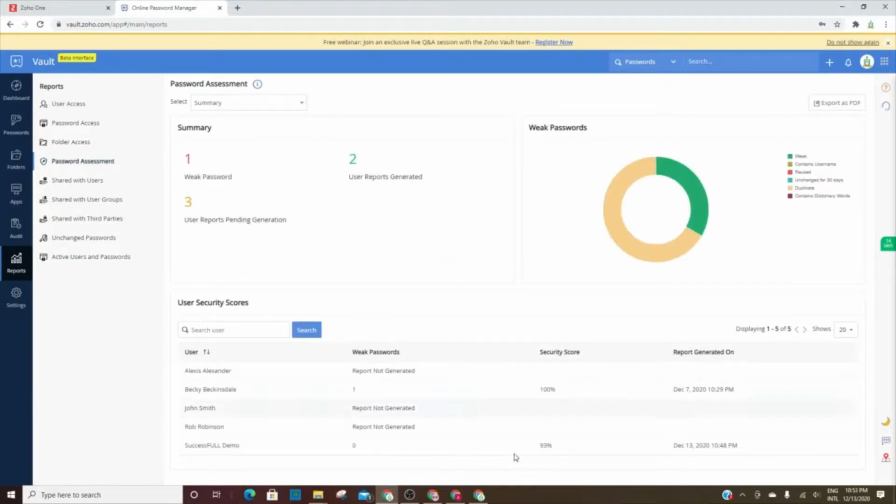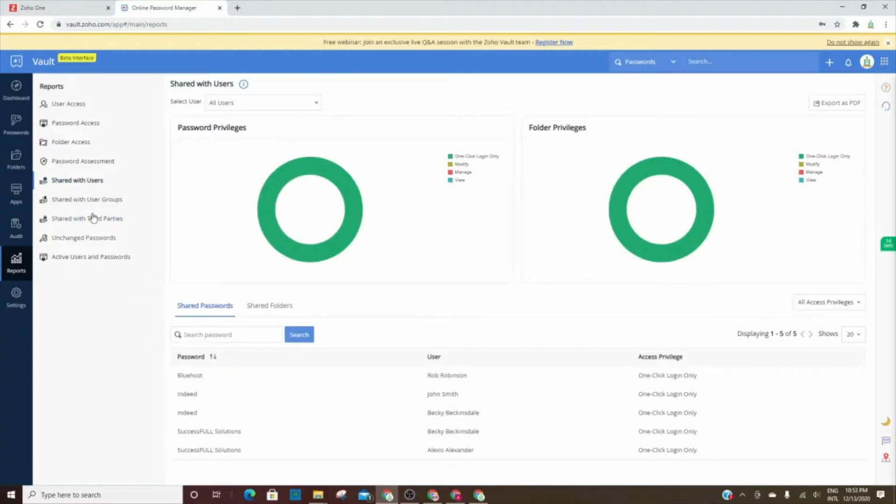This is the assessment of the passwords. Security score lets you know how secure that password is. Anything that's weak. Everything shared with users, groups, third parties, and so on.